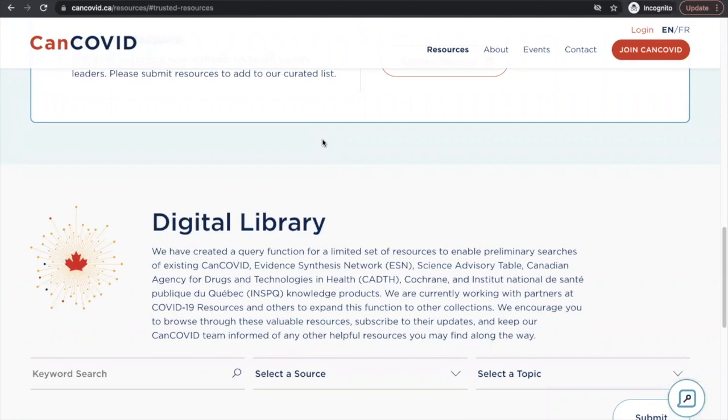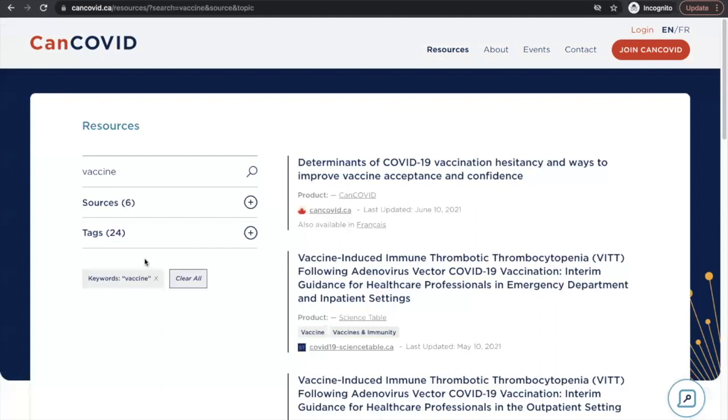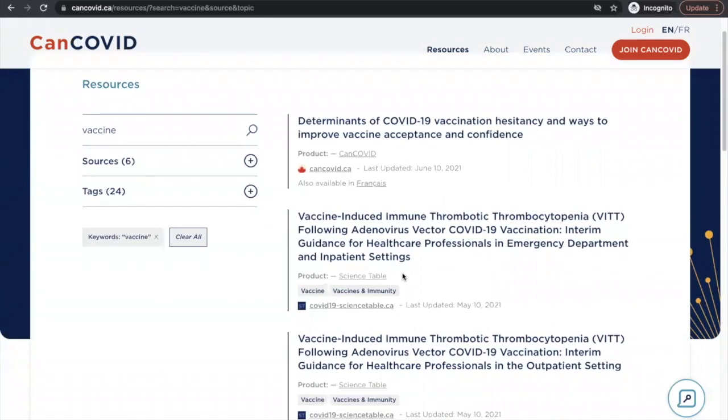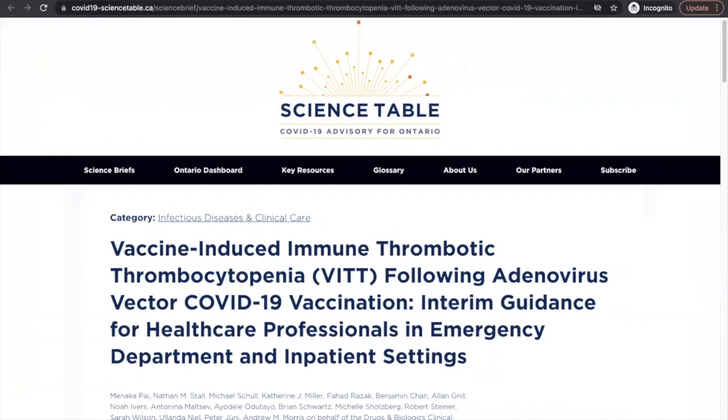Right now, we have over 400 of their reports in here, French and English. And just to show off a little bit of the functionality, you could search by keyword, source, or tags, and it would provide you all of the resources that we have. So this is COVID-19 Science Table. They only have English reports as of now.